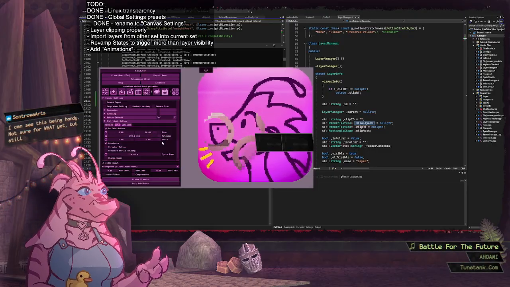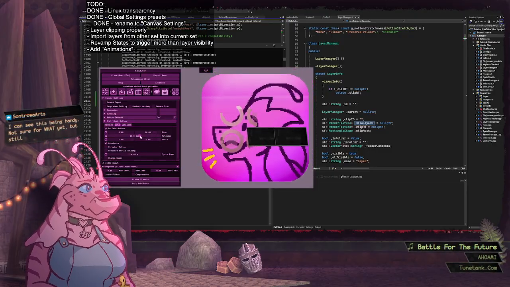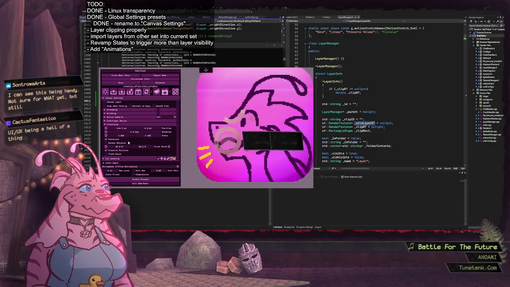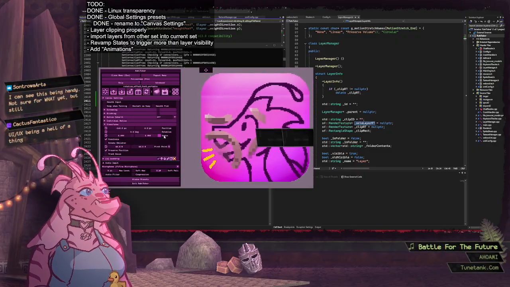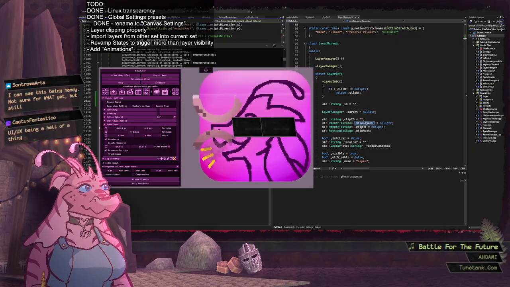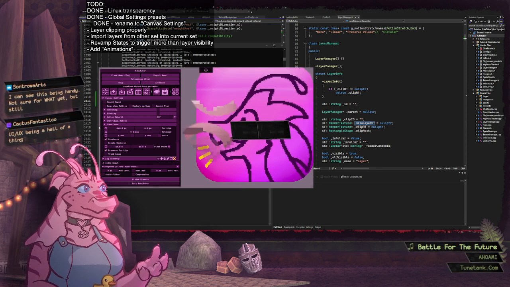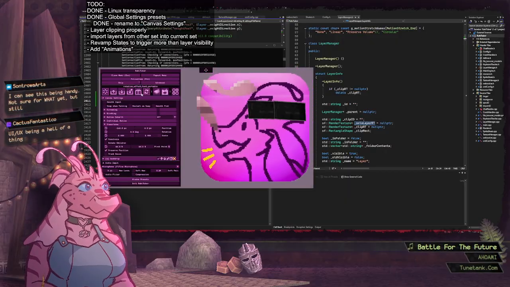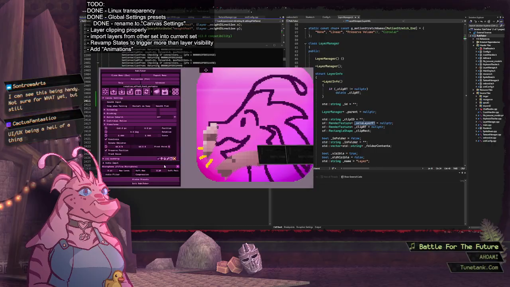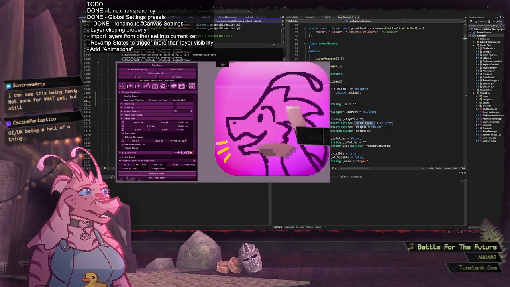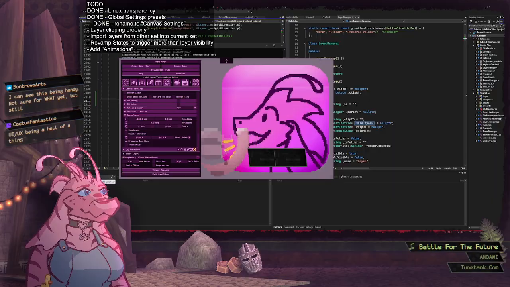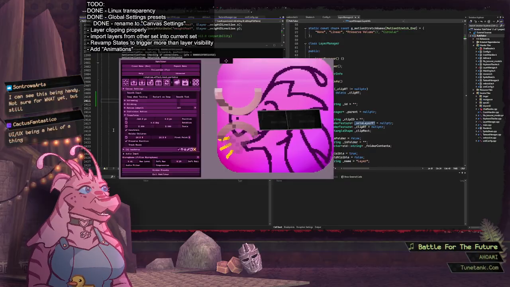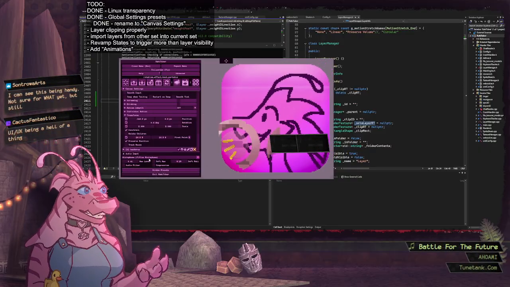Anyway, let's... UI UX being a hell of a thing. Yeah. But yeah, there you go. We've got some epic soundtrack to go with our new achievement: actual clipping layers that work and do what you want.